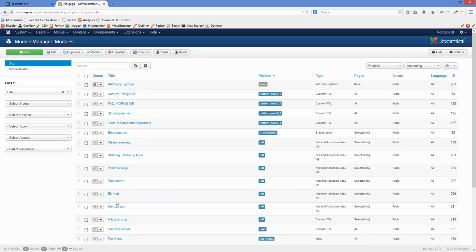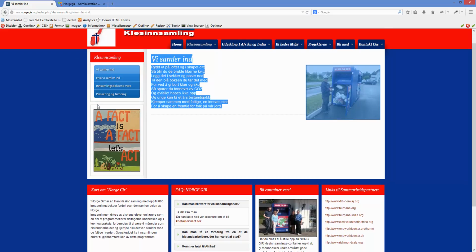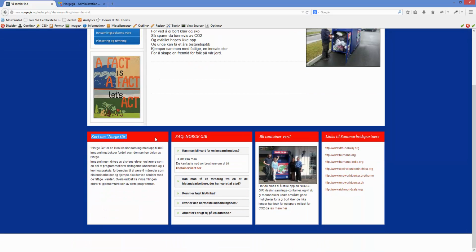Here you have all the modules, and this one here, for example, is not published, so it's not really important. And you have some locations here where it says bottom row 3.1, bottom row 3.2, bottom row 3.3, and bottom row 3.4. And if I go to the website, that obviously refers to these 4 boxes down here.